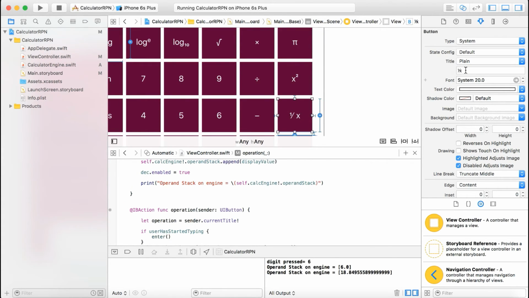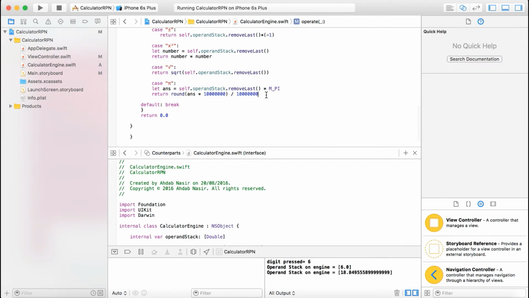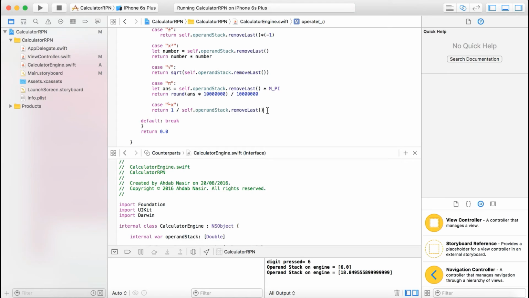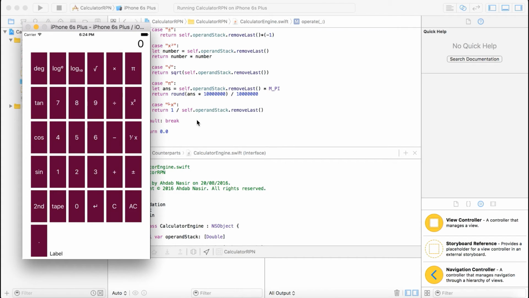Let's do this one. I'm just going to copy this, go to calculator engine, we're going to do case, we're going to do return, so it's 1 over x, so we're going to do 1 self dot operand stack, and we're also going to get the last digit. Just going to put also a space here. So I'm going to save this, and again I'm going to run it and see. And after this we can work with the 2 logarithms to the base e and to the base 10.